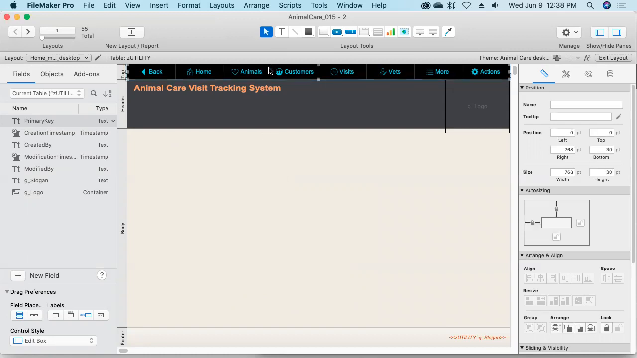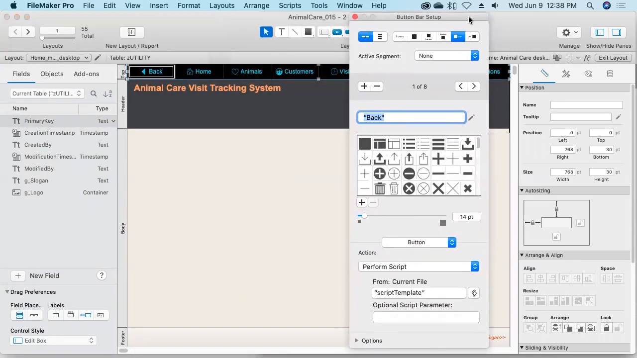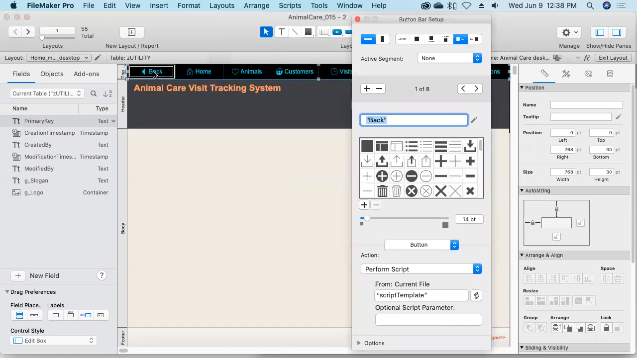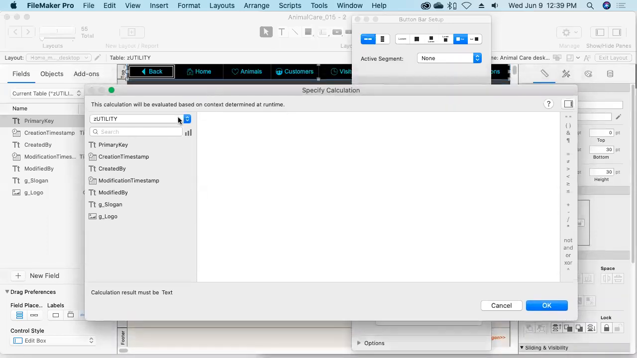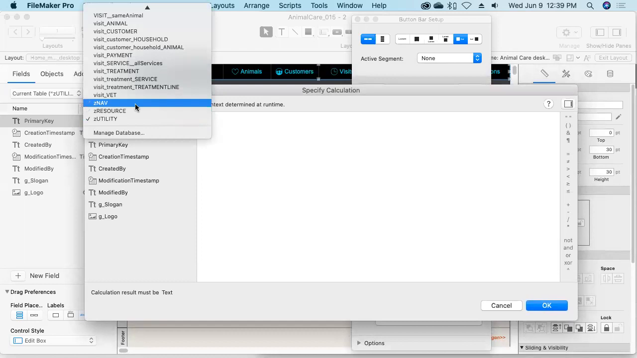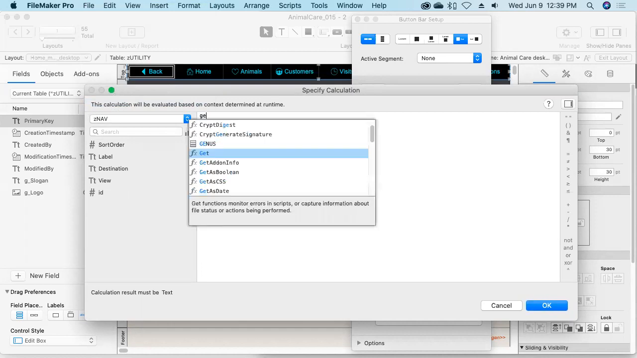This up here is a button bar that I already added, so I'll double click on it. And that opens up button bar setup and takes me to the segment that I double clicked on. Instead of using the word back hard coded here, I'm going to click the pencil icon here and write a formula in place of that static word back. We'll get rid of that. And from Z utility, I'm going to point to Z nav. There's a relationship there. We just created it on the graph. Okay. And I'm going to use a function called GetNthRecord.